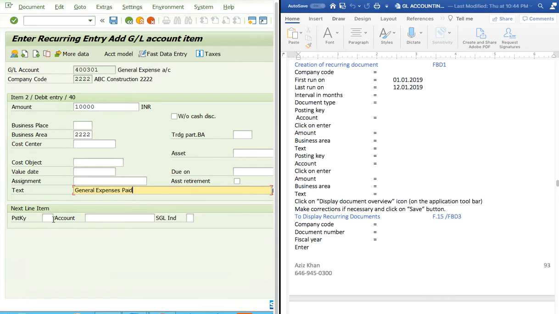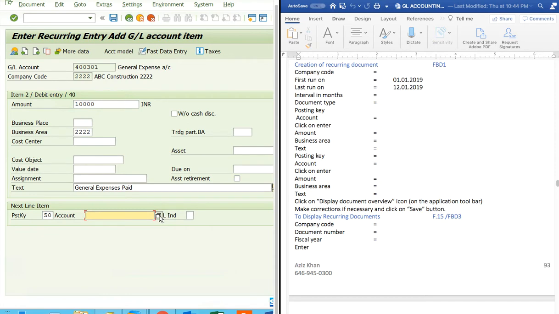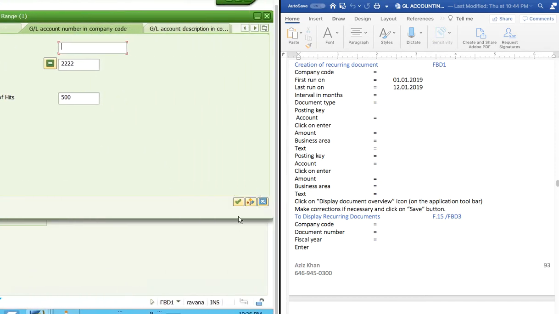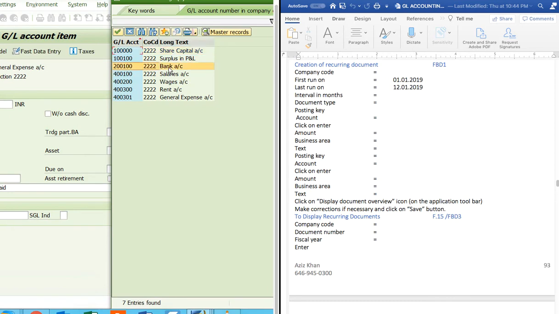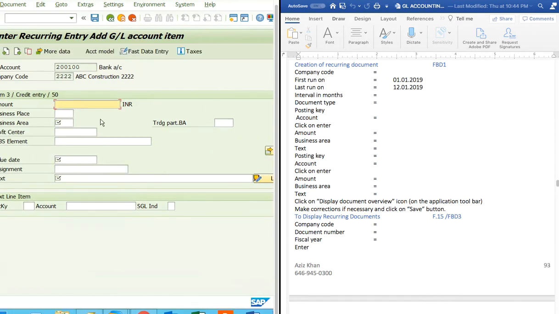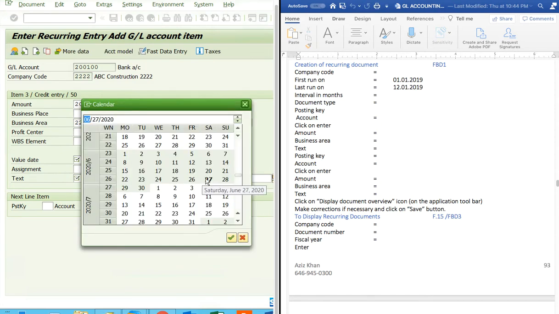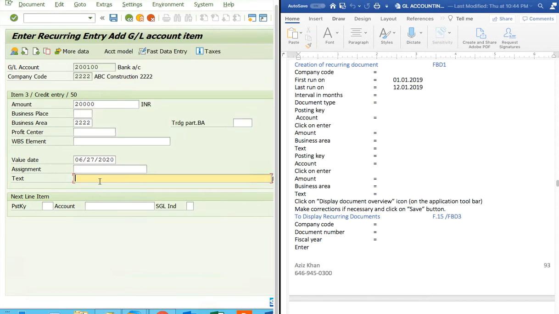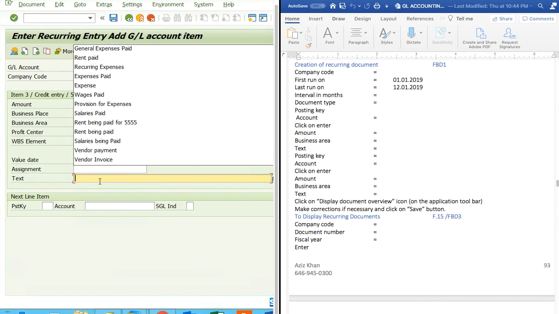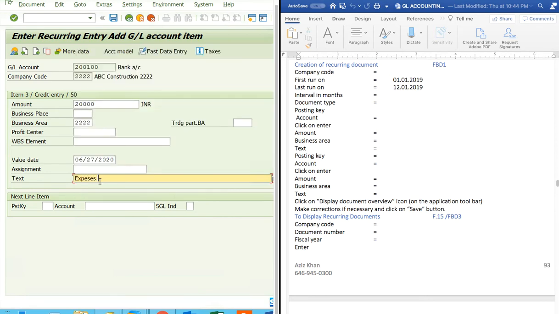Paid. Now it can be 50, posting key credit. We'll pay through a bank, or you can enter cash as well. So both 10,000 and 10,000 will be 20,000 credit. Business area for this is also 2222. Value date is today's date. Value date is the date for the check encashment, right? So bank, expenses paid. Now you simulate.